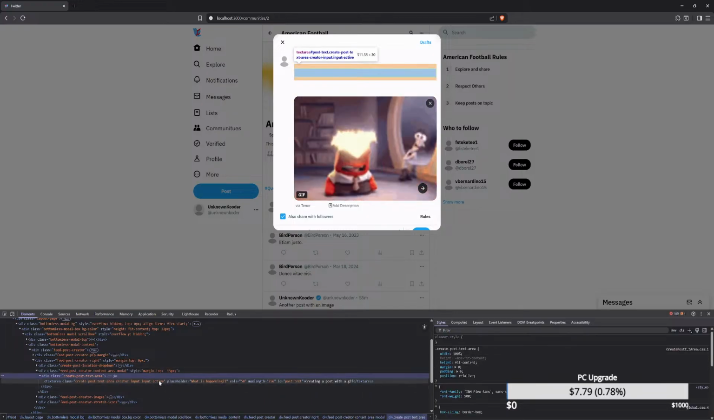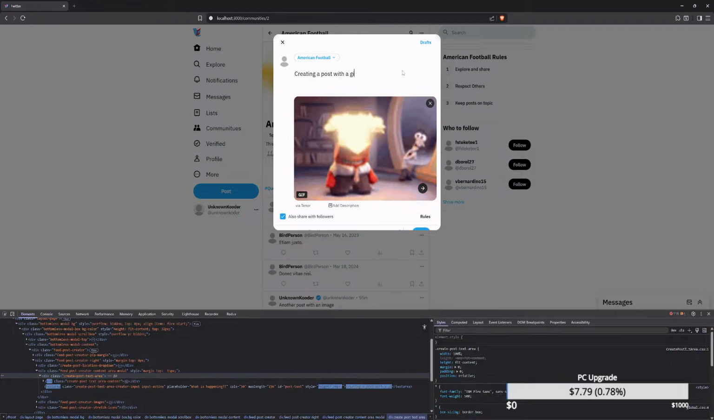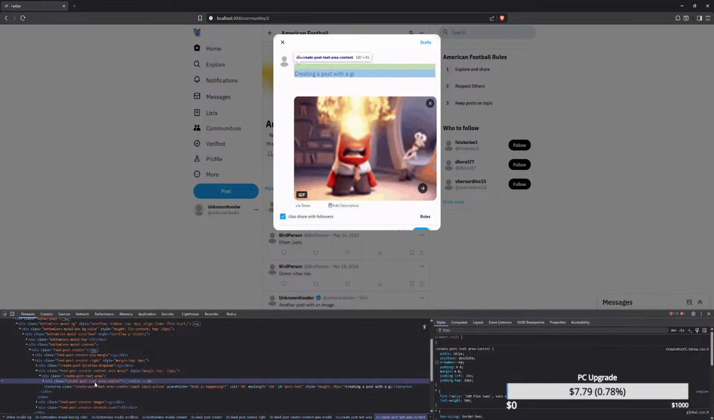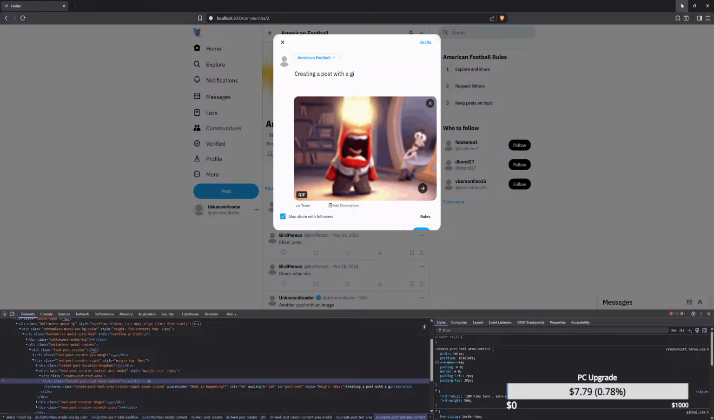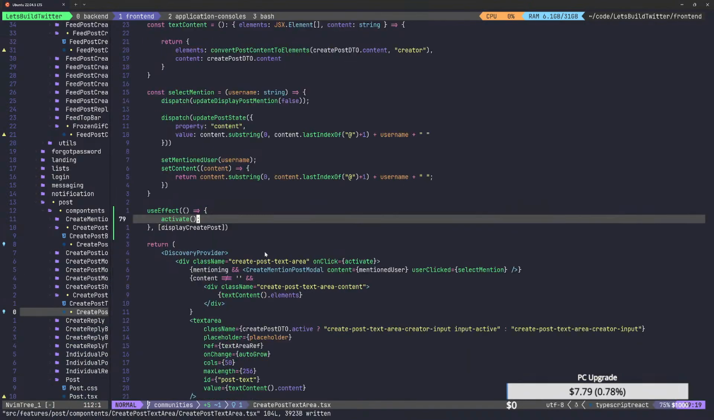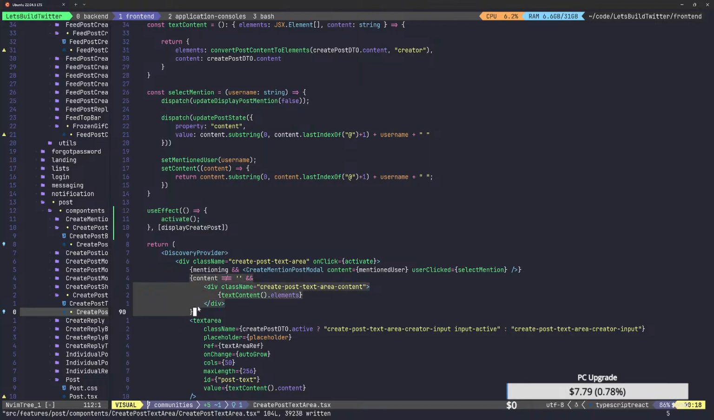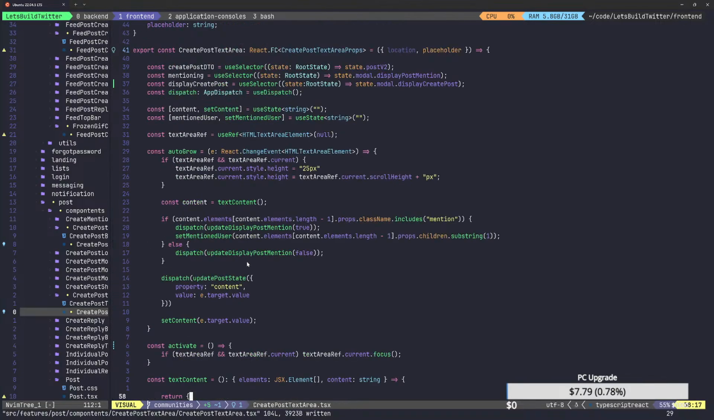The content is not being displayed for some reason. Here, content not equal to an empty string. Content is coming from here. Do we need to set the content to something?